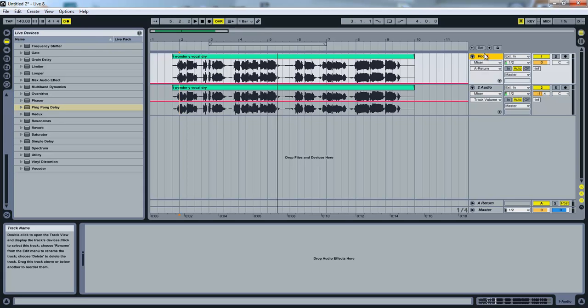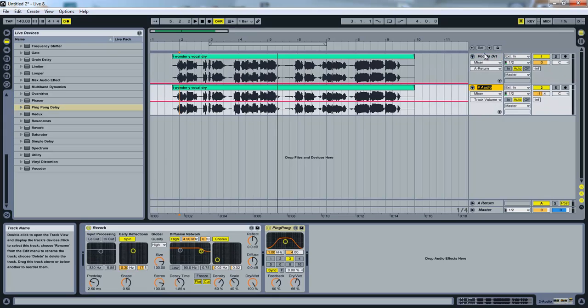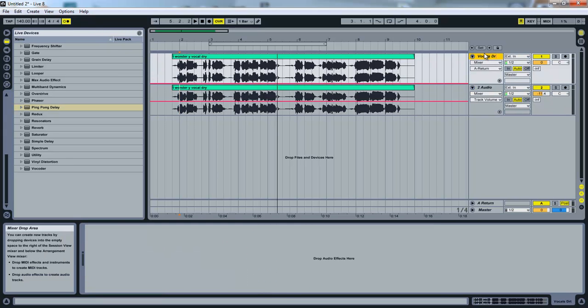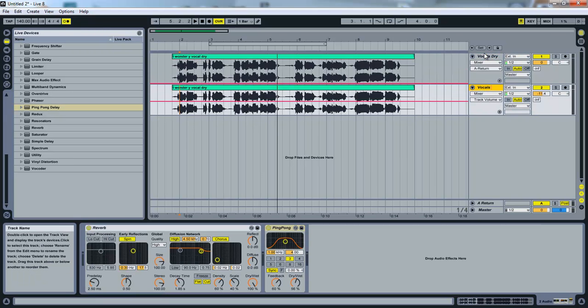vocals dry. Ah, that's not how you spell dry. And then vocals wet, which is going to have all of our effects.